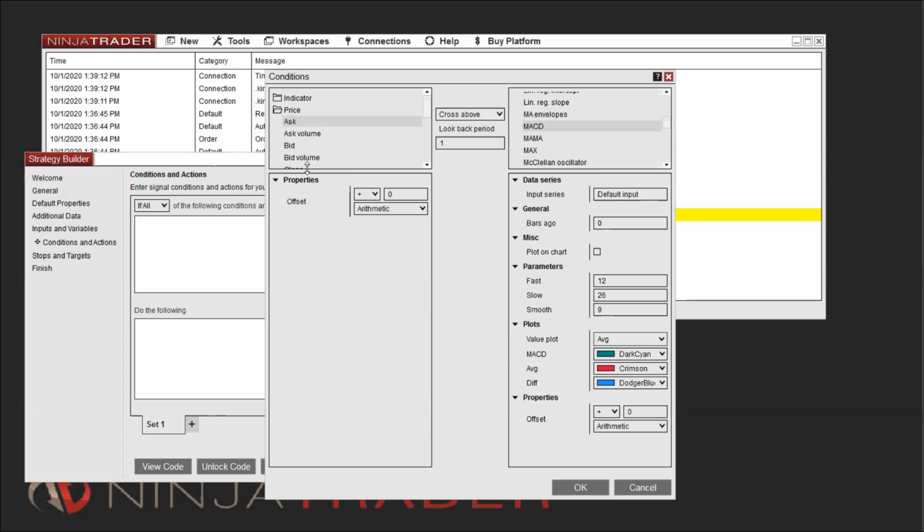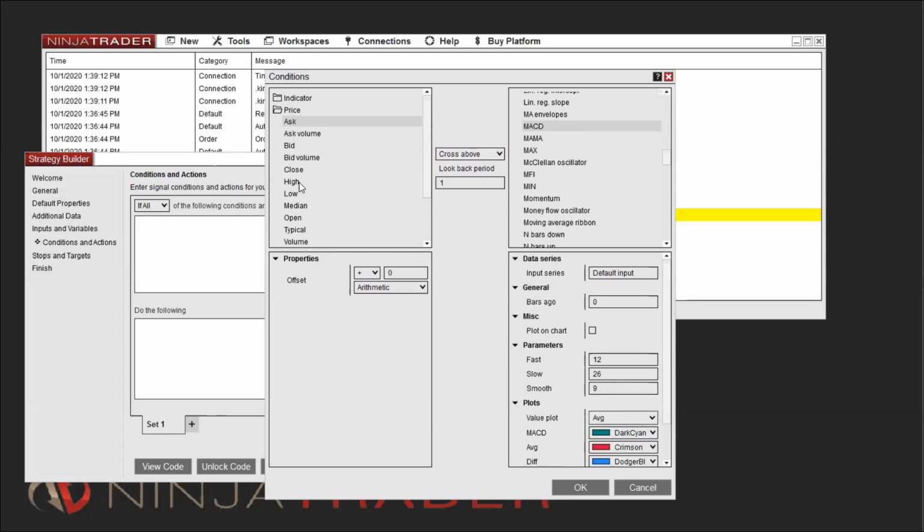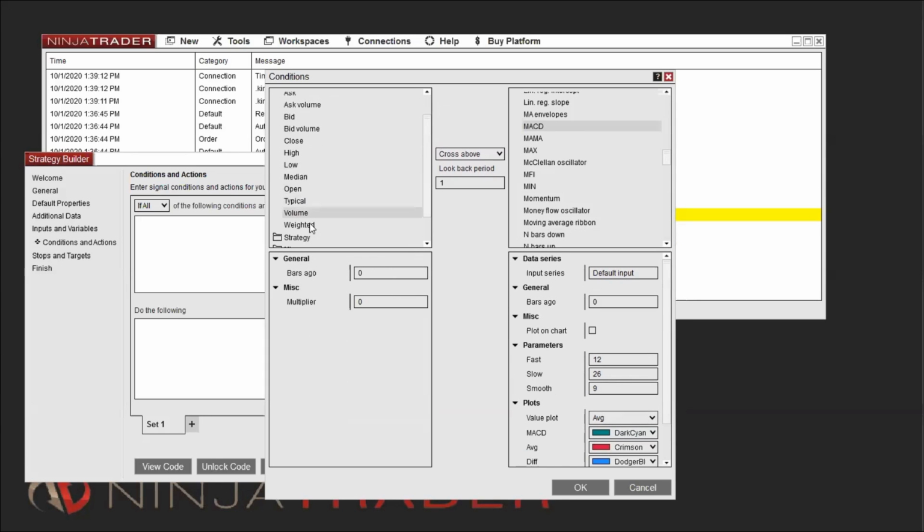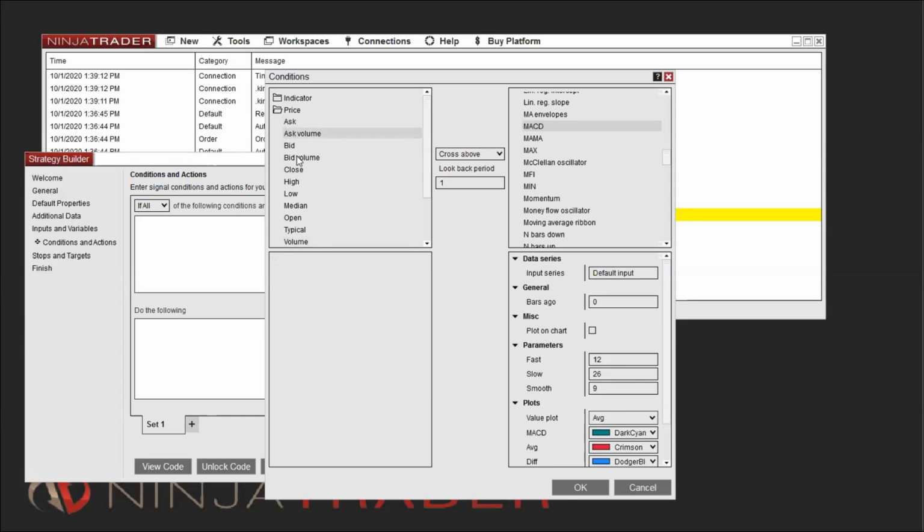I'm going to move down to the price section. Pretty self-explanatory. One thing I'll mention is that the close, high, low, median, open, typical, volume, those are all series. The ask and bid are not series. These are snapshots of what the current bid and current ask are, or the current ask and current bid volume. So these don't have bars ago values because they are not series. They're just snapshots. And I guess I should say that the offset is available to these as well. I believe the ask and bid is going to be the only place you see that offset that's not a series.